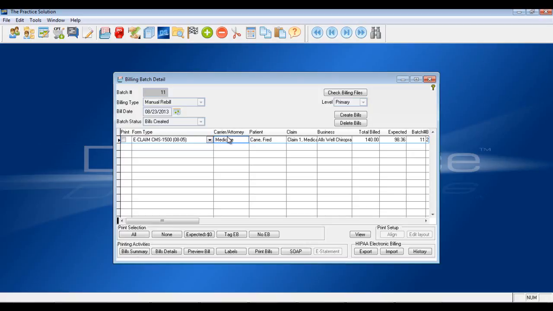First of all, creating a batch is exactly the same. You run through the same process that we've been going through for all of these batches. The first main difference, however, is that instead of the CMS forms, we'll be selecting the eClaim CMS 1500. Because this is an electronic bill, the Tag EB and the No EB buttons become effective.